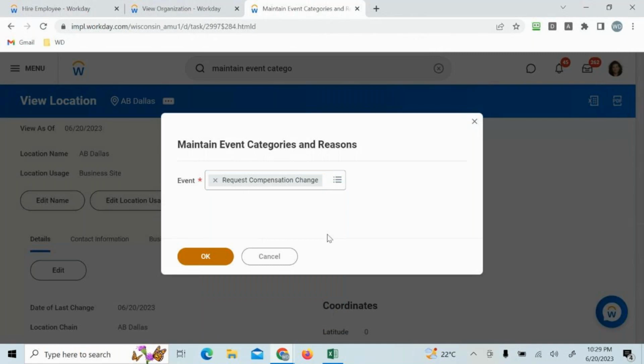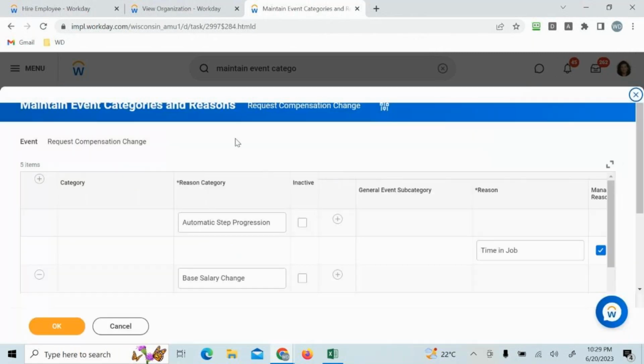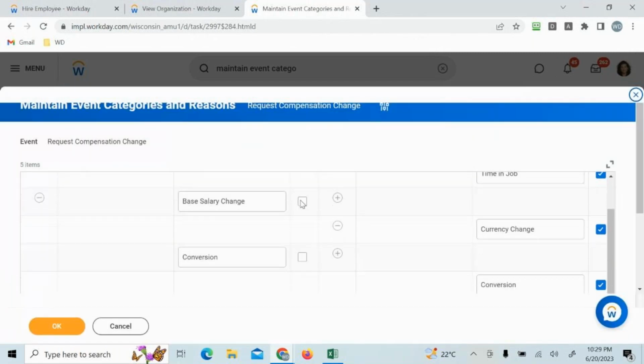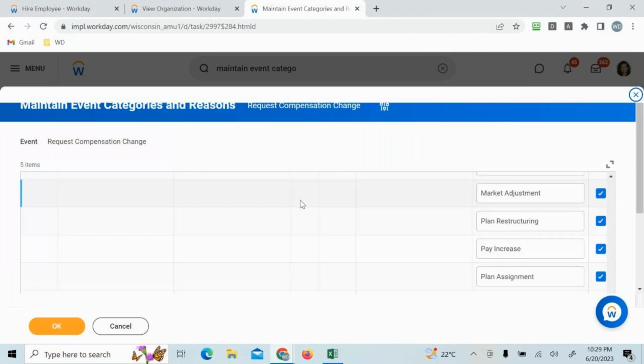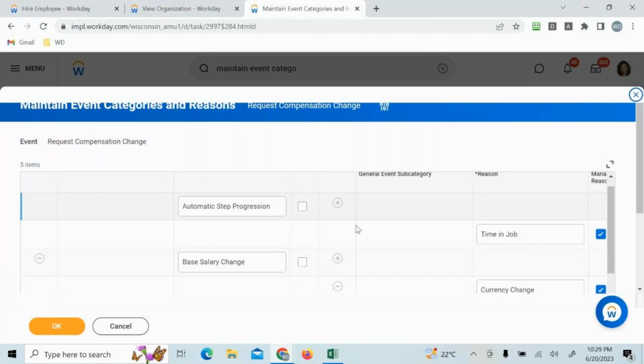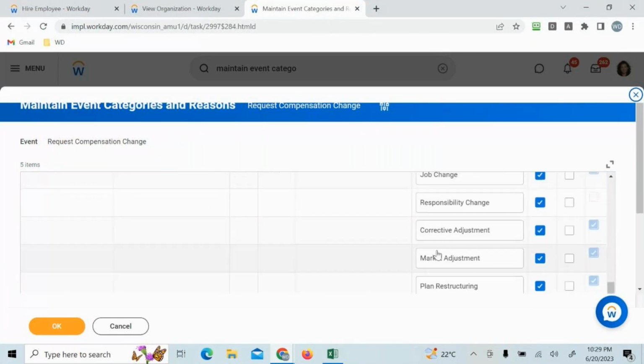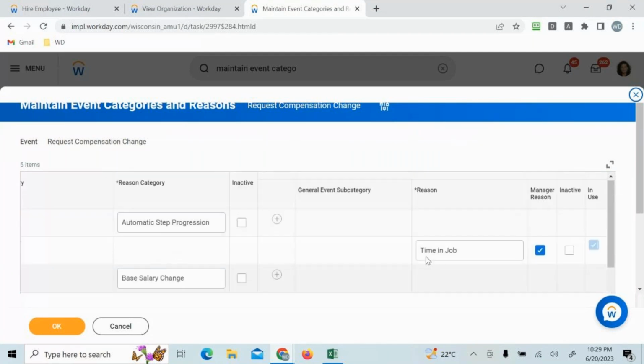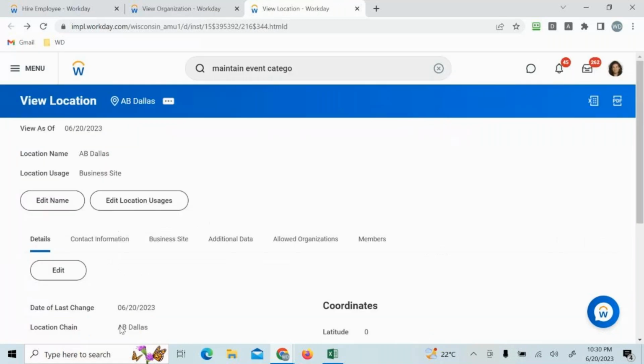Again, while performing any compensation changes, what are the different types of reasons you see there? They'll reflect here. See, categories and the respective reasons. Like this. This is the main task we use for any configuration level changes in the reasons and event types. Are we good? Any questions?